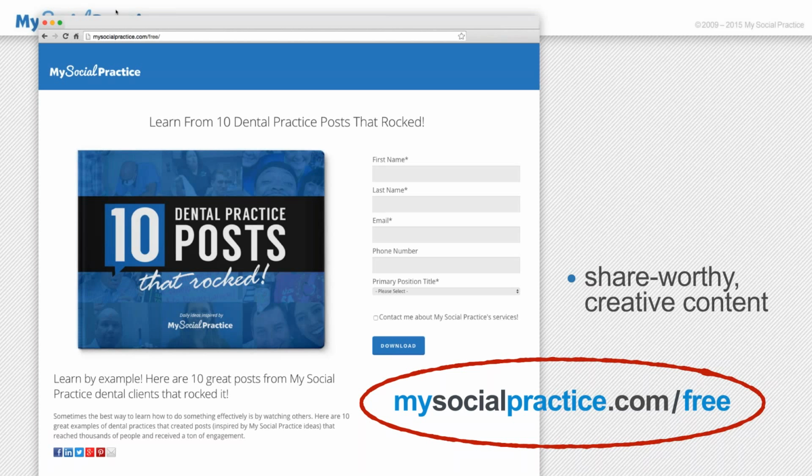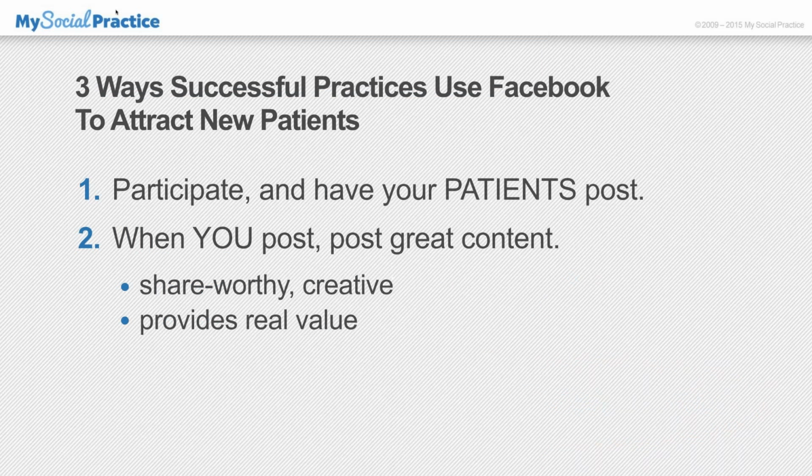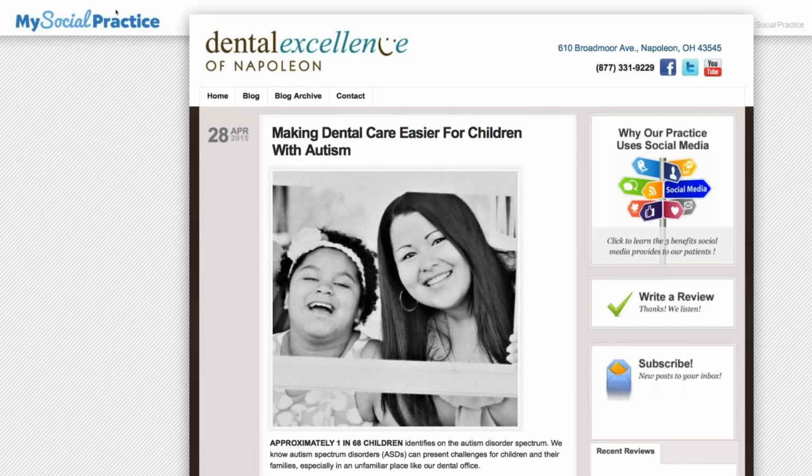All right, number 2. So I'm talking about the 4 kinds of great content. Number 2 is content that provides real value. I want to show you a quick example. We helped one of our practices write a blog post about making dental care easier for children with autism. After we helped them get that published on their blog, they shared that post on their Facebook page.